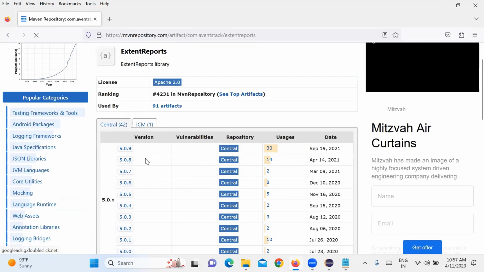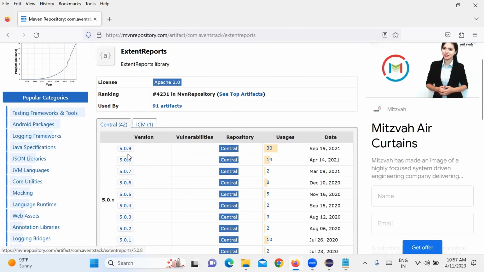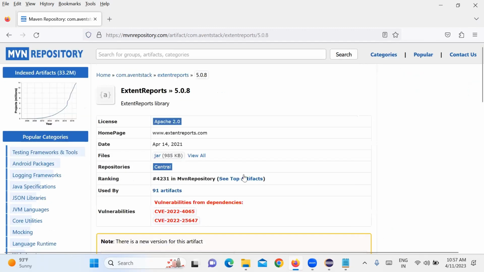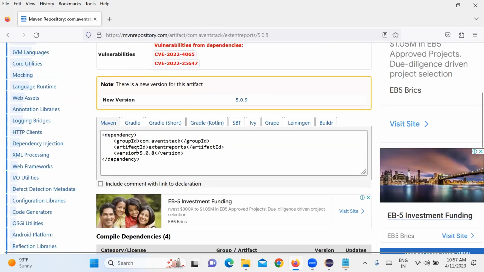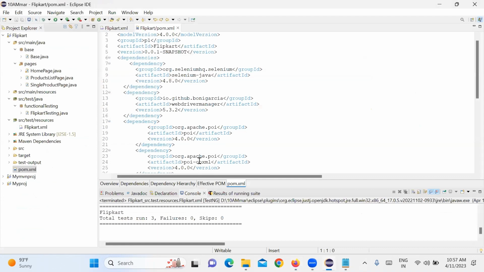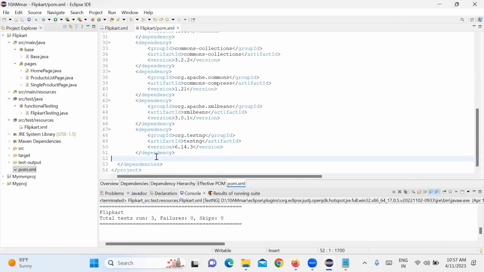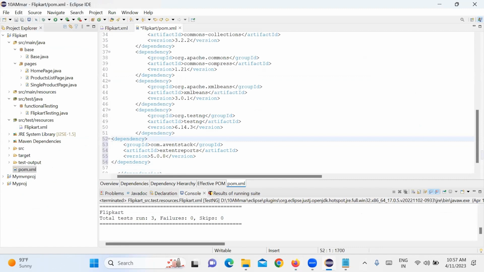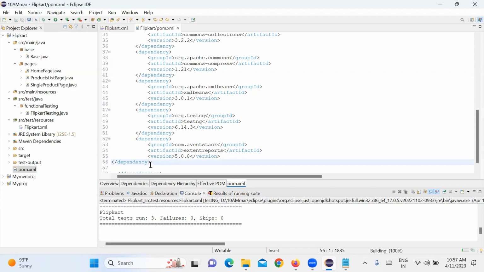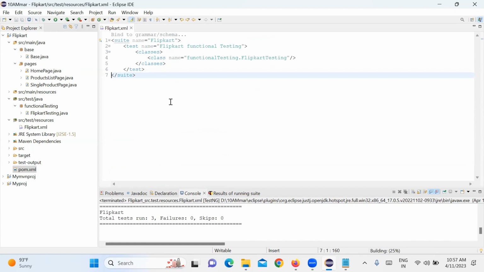So what is the library version? Whatever latest is there, version 5. You can take 5.0.9 or 5.0.8 or whatever. I'm taking 5.0.8. Then the first step, the dependency, is added.